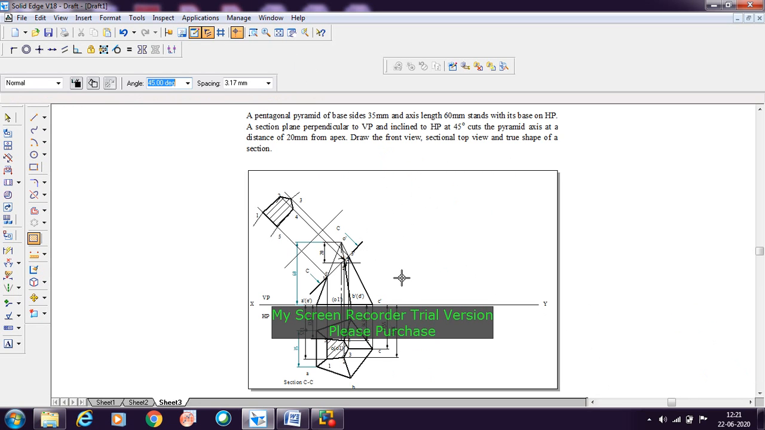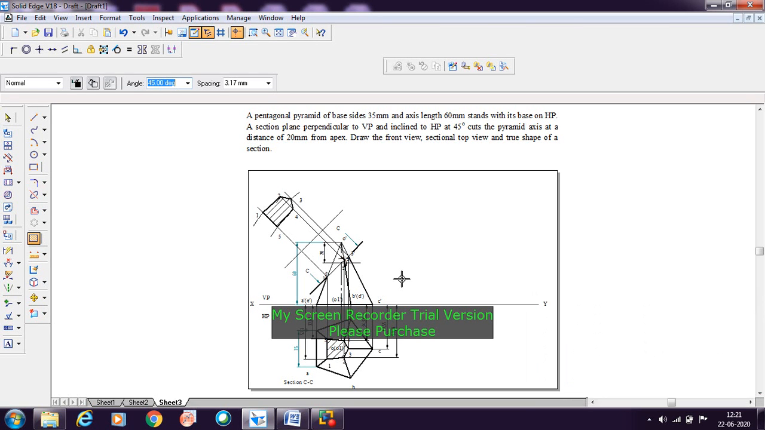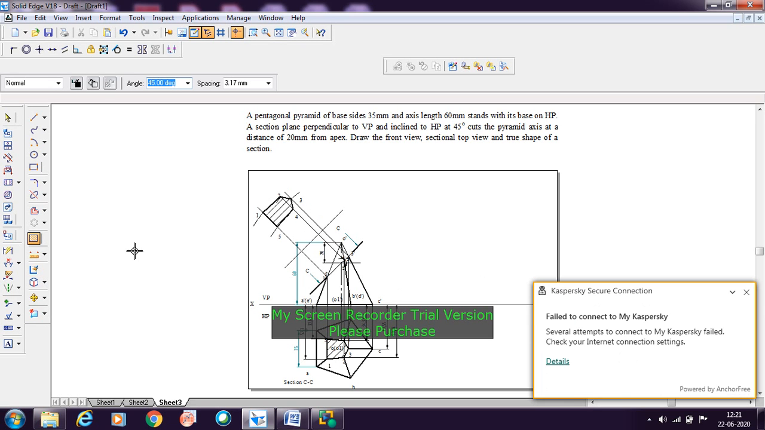So this is how you need to do it for the pentagonal pyramid, which is resting on HP. Either the corner condition or the side condition can be taken. It is not given any condition, so the corner towards can be left or right. You can place it in any way, take the section plane, pass on the points, identify the points, and then finally draw the true shape. Now here it is, this is called the true shape of section.